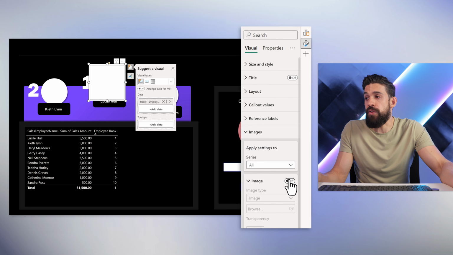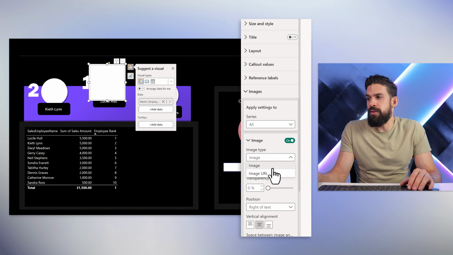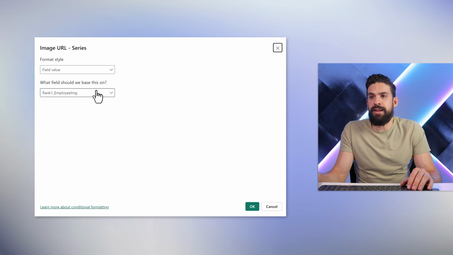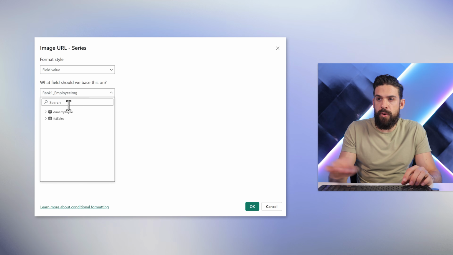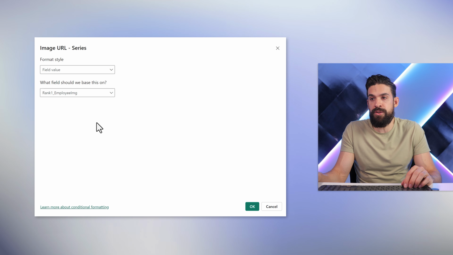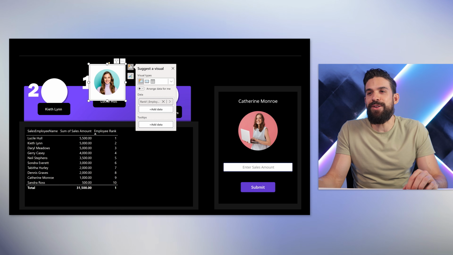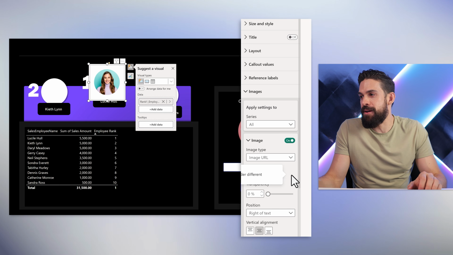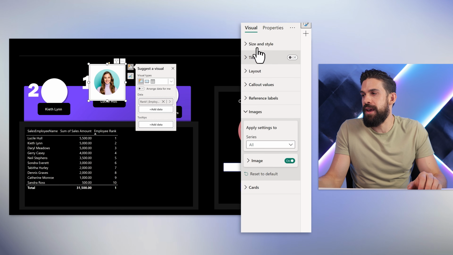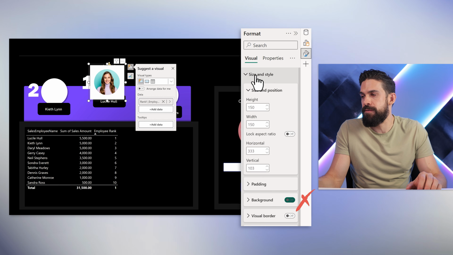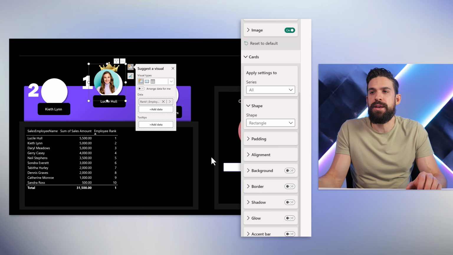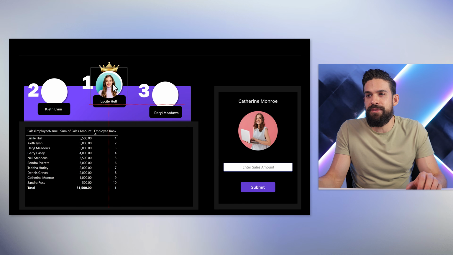So here we can turn image on. All right. We want to have image URL. Click on that FX button, and then here we can look for the image measures. Now, I'm going to do it for the first employee, and that looks good. We have Lucille showing up there at the top. Okay, now I don't want to have that background again, so I'm gonna go and turn it off. And then for the card, we're gonna do the same. Background off, border off. All right, and then we just have to nicely place it over the placeholder.